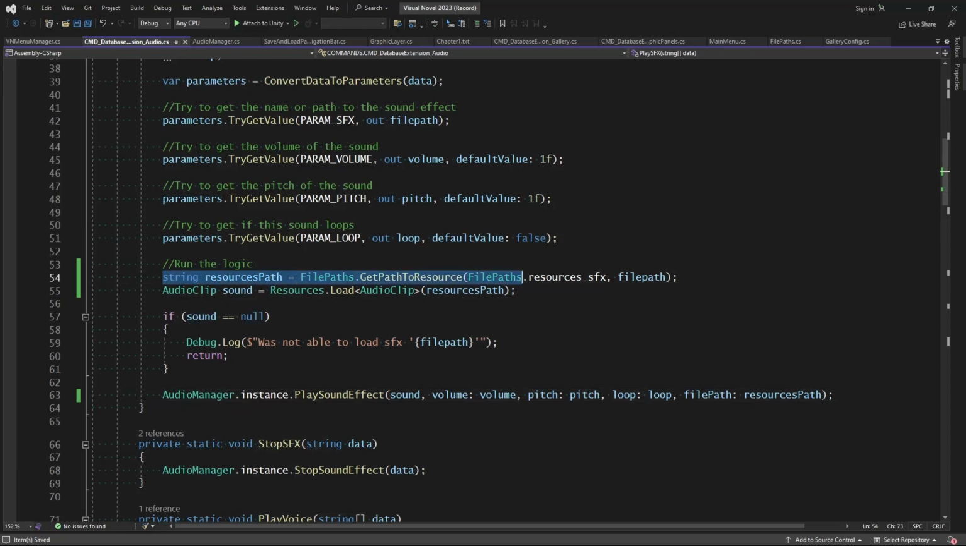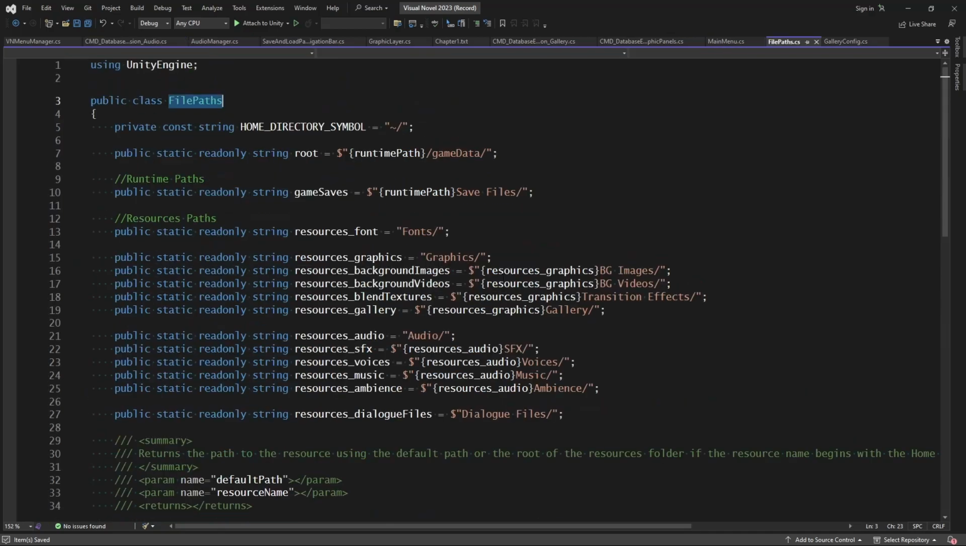Doing it this way, just in case we want to load audio outside of the default sound effects folder, we can do that by using the home directory symbol, which if we look at file paths, we have the home directory symbol right here. So if we precede anything by the tilde and the /, then we can go to the root of the resources folder without being restricted to some other location.